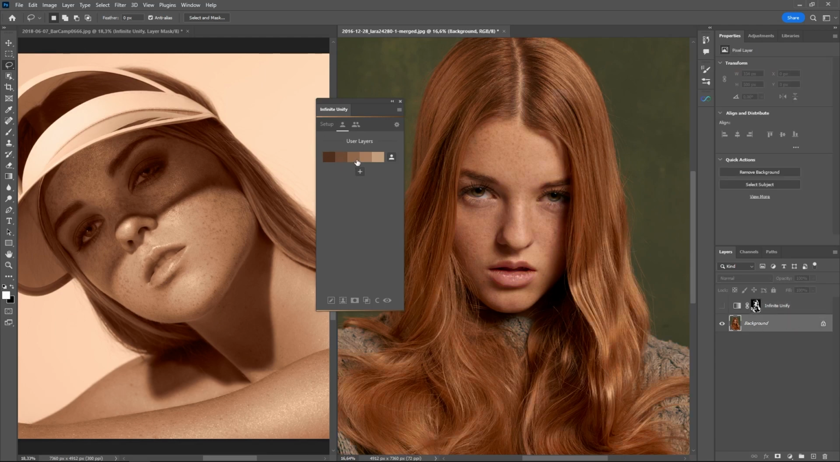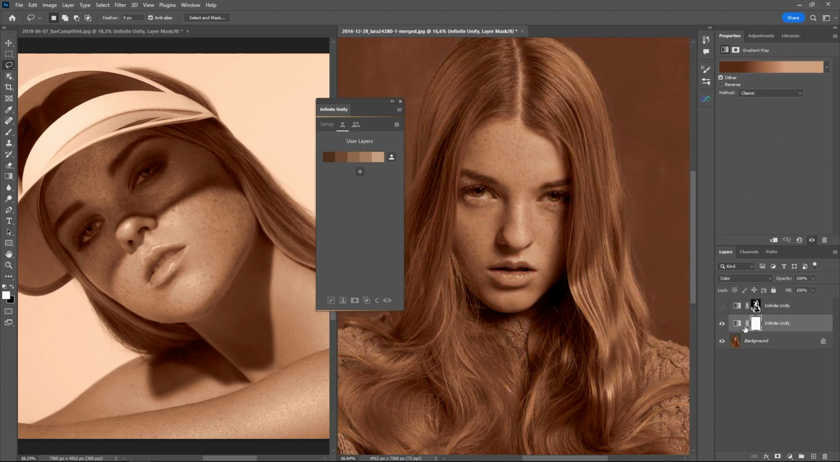Let's just create another one just to compare it. So this is the normal way, and this is the way we would do it. And if you compare that, it's just so much richer, and I really get that skin tone that I'm looking for.